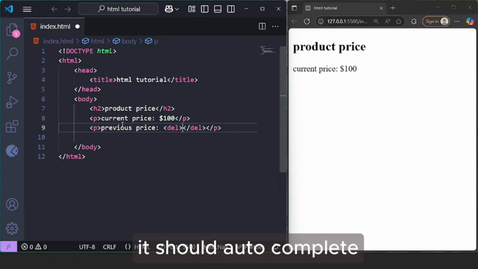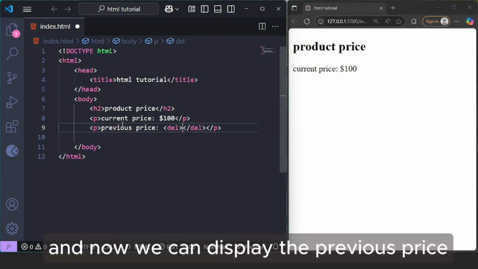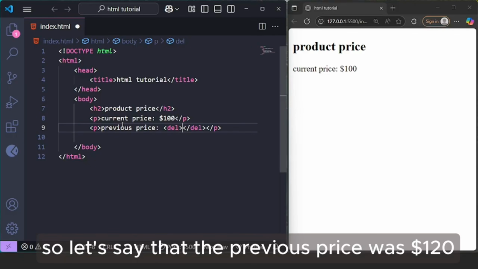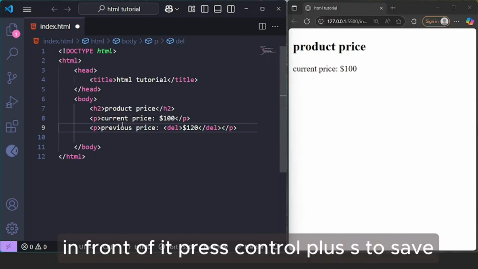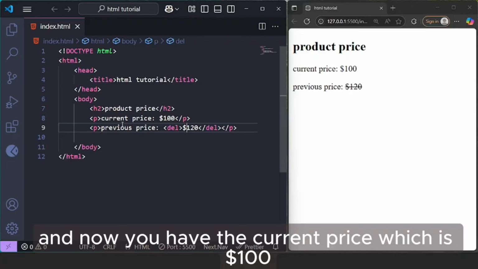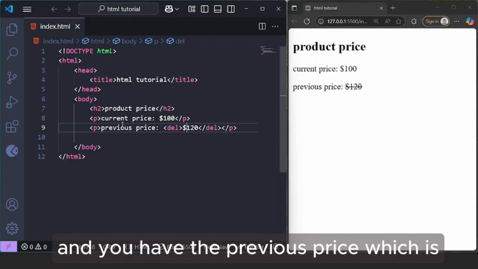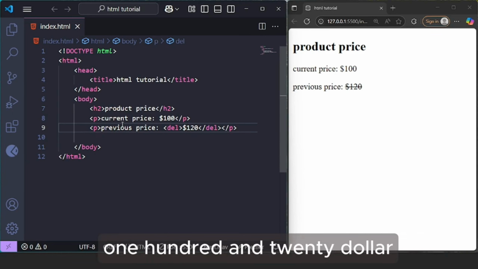It should autocomplete. And now we can display the previous price. So let's say that the previous price was $120. Let's put the dollar sign in front of it. Press Ctrl plus S to save. And now you have the current price, which is $100, and you have the previous price, which is $120.